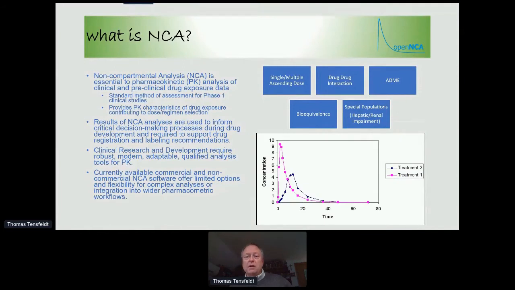I'll start, however, by briefly describing what NCA refers to. Non-compartmental pharmacokinetic analysis is a standard evaluation of PK concentration time data that are collected through clinical studies. There are other techniques of analysis. However, NCA provides a primary basis for exposure assessment in numerous clinical pharmacology trial designs, including bioequivalence, special populations like hepatic impairment, renal impairment, ADME studies, and so on and so forth.